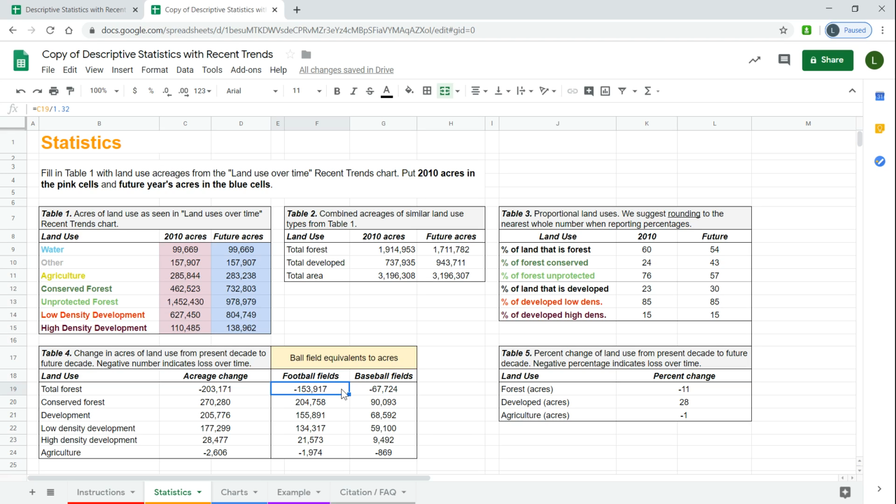And finally, the last table shows percentage change in forested and developed acres. Here we see that Connecticut could lose 11% of its existing forests.